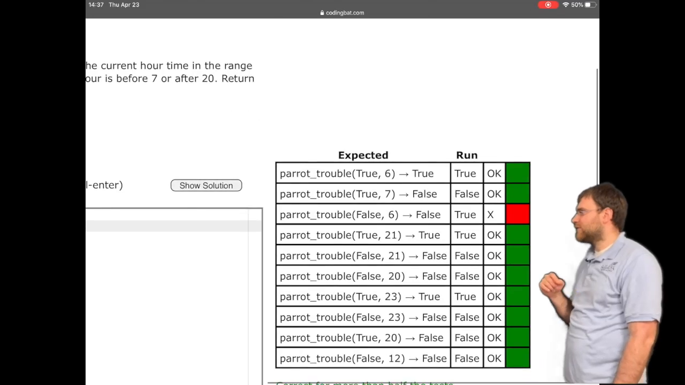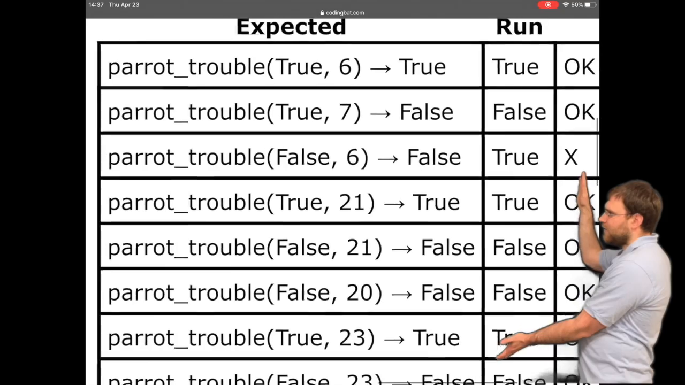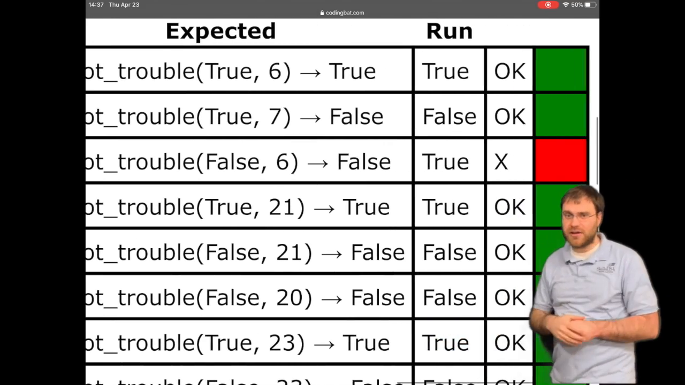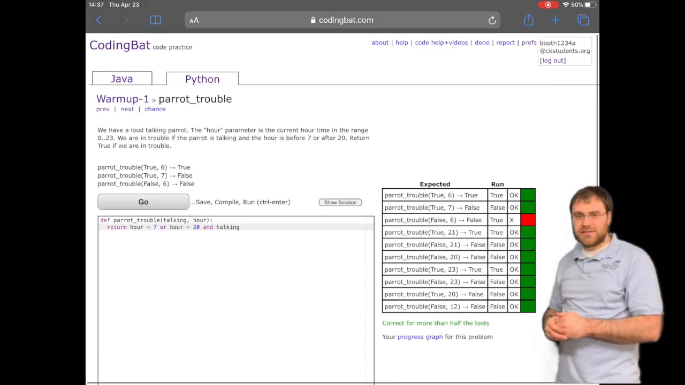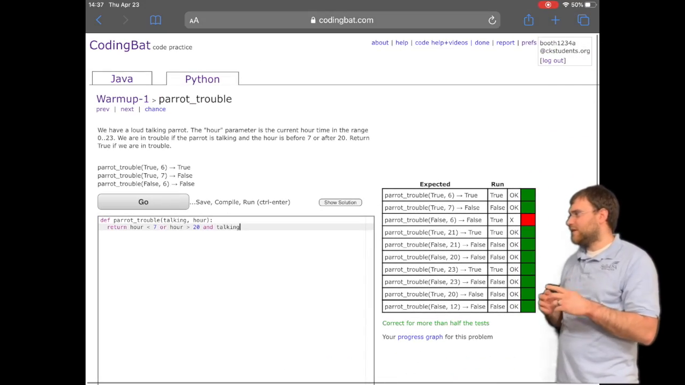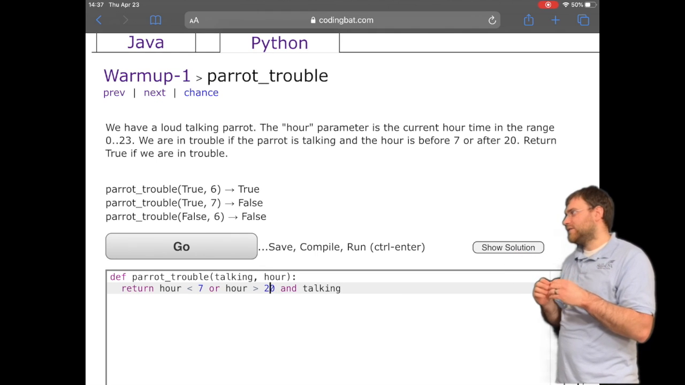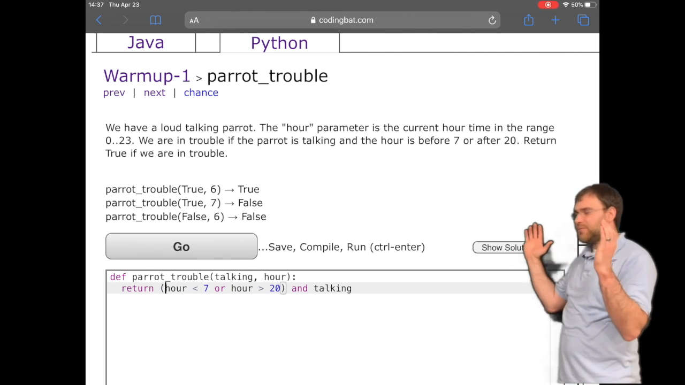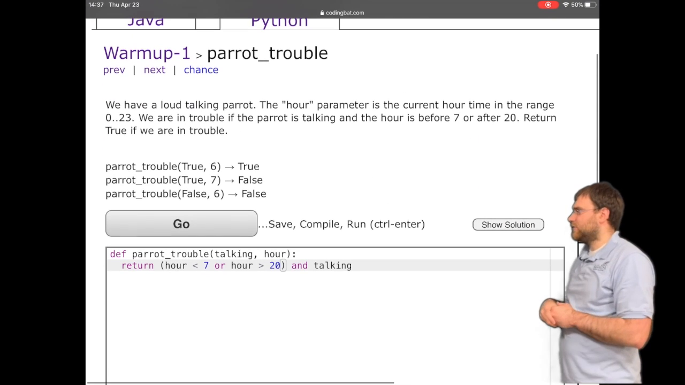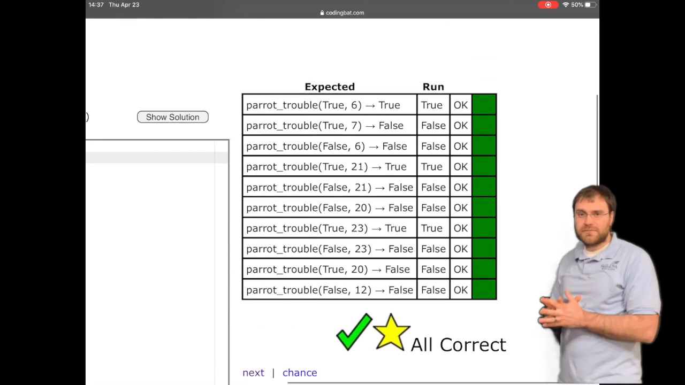Uh-oh, we got some red here. Yeah, see, the problem is what I was talking about. If you don't use parentheses, sometimes you don't exactly know which Booleans are working, and as it turns out, ands bind tighter than or, so we're really saying, is the hour greater than 20 and talking, or is the hour less than 7? So we should just put a set of parentheses around the two, hour less than 7, hour greater than 20, then it all works.